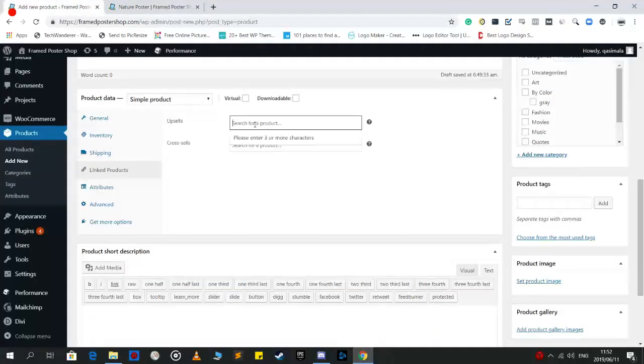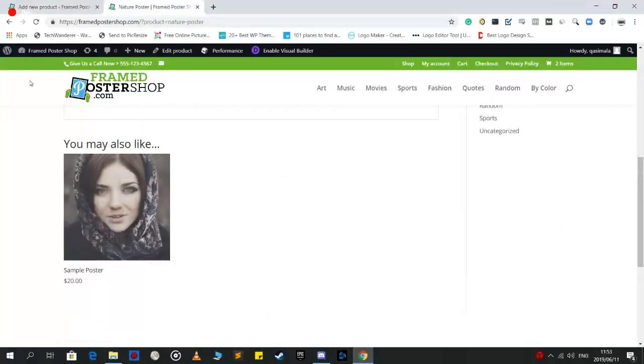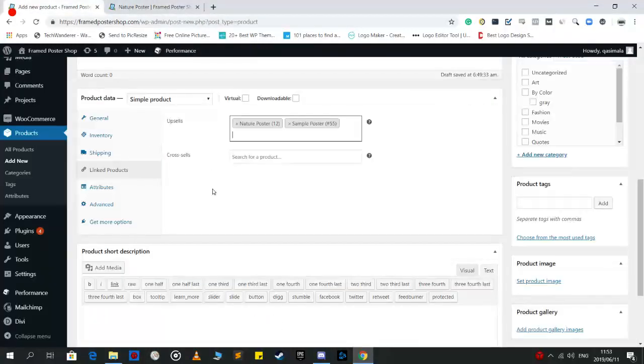So let's select sample. It's gonna search, there you go, and nature, because that's the name of the poster. Right, cross sells, we can leave it for now. These are basically people have also bought or frequently bought with, and it will show in your cart. We can also just leave that nature one over here. You can leave this blank if you want.